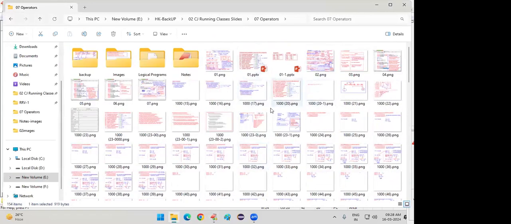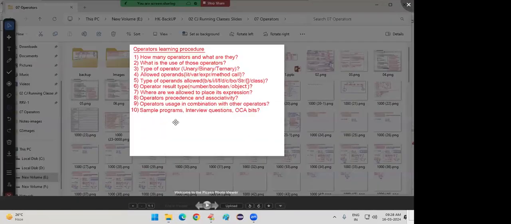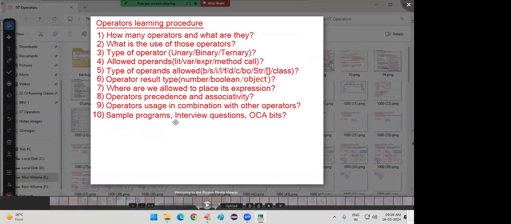Let us revise all the points we have learnt. Now tell me, how many operators are there in compound? 11. All 11 you know. What is the use of those operators? These operators are meant for performing calculation and assignment both together.